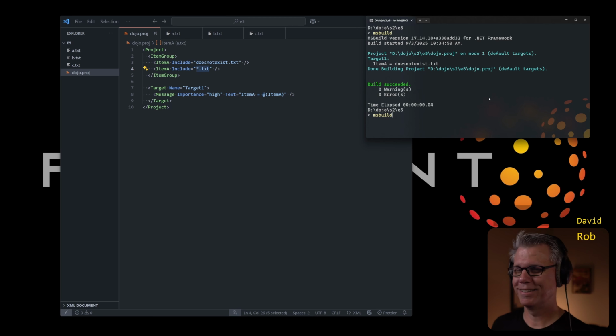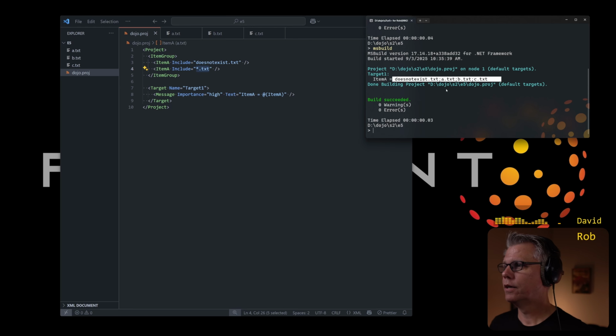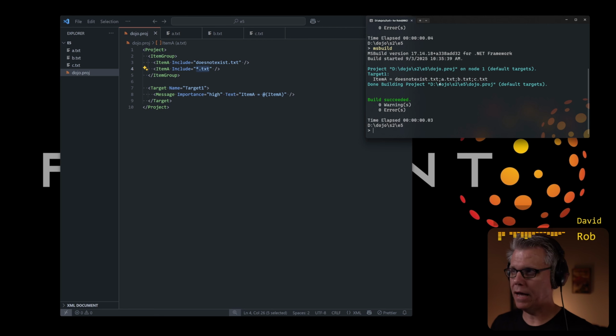Semicolon delimited list in the order that they were globbed together. So "does not exist" came first, and then it found A, B, and C. It brought those all up, and boom, you now have all your files. Nothing particularly surprising.